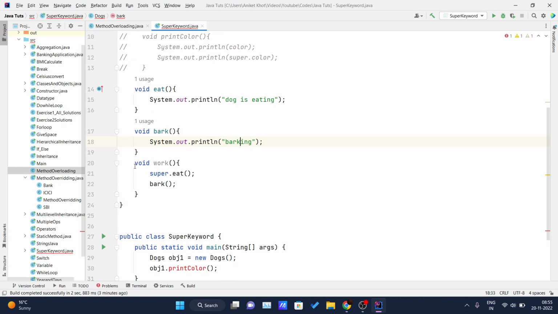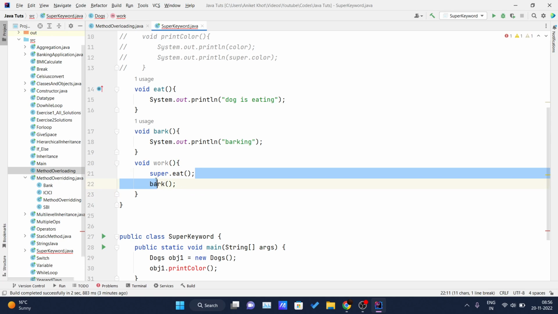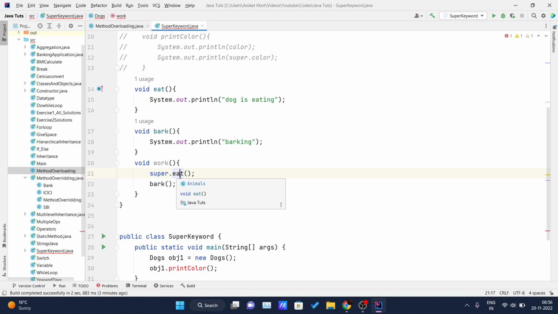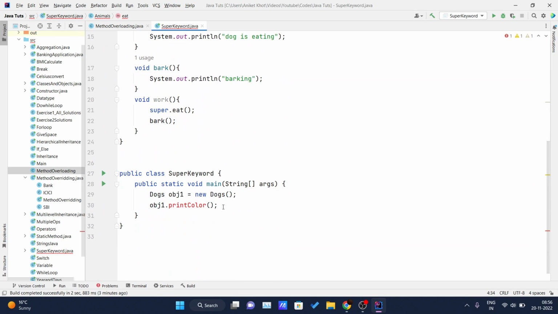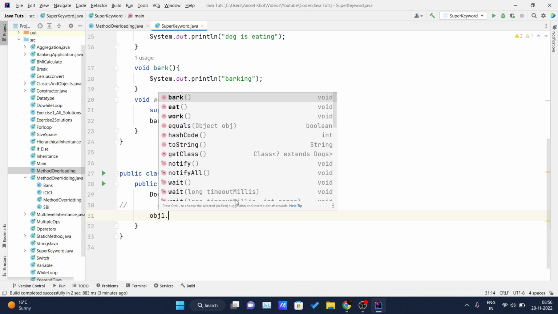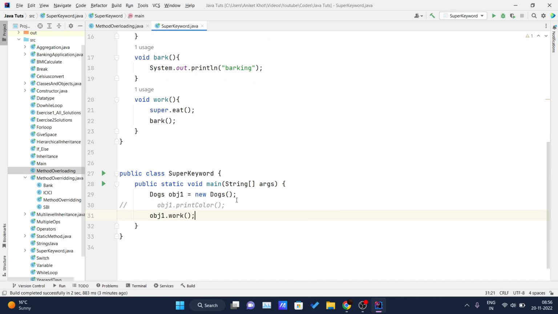Now one more method is there named work, which is calling two methods. Okay, super dot eat. Now you guys may be thinking, what should be printed over here? Void dot eat, whether it is printing dog is eating or eating. We'll see. Let me just comment this out, and on the next line I will write obj1 dot work.